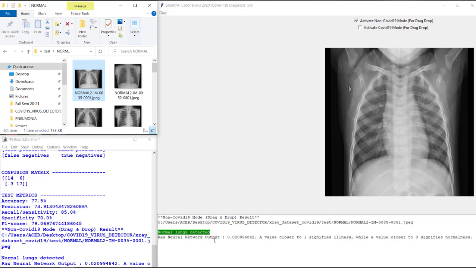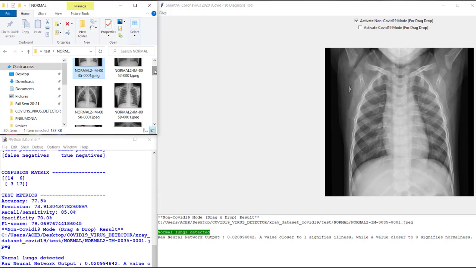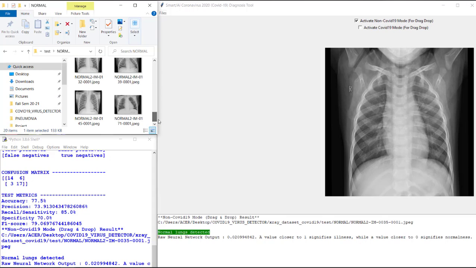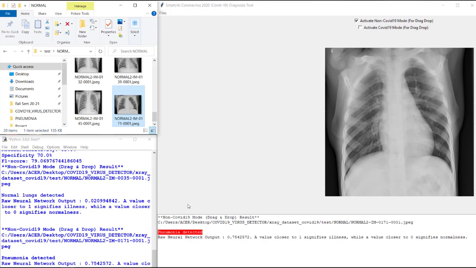Here it says normal lungs detected, and a value closer to 0.0 signifies normalness, while a value closer to 1 signifies illness, that means the person has the disease. So let's check another one. Here it says pneumonia detected and the value is closer to 1. So for right now we have chosen pneumonia detection and COVID-19 virus detection for normal patients and the COVID patients.